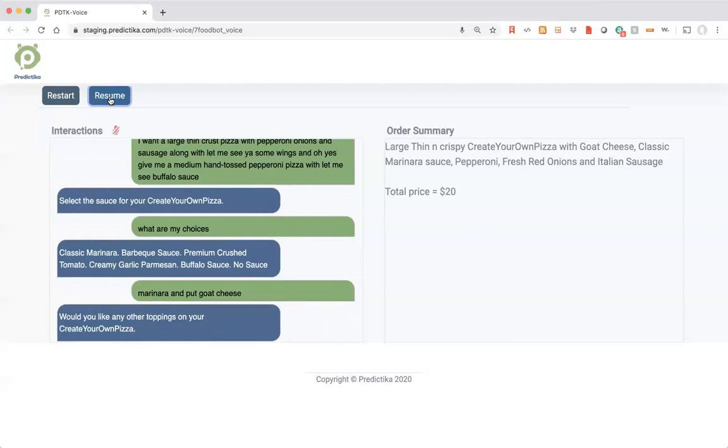Suspending the demo. Notice that since you're not quite sure about what sauces are available for the pizza, I can simply ask a question, what are my choices, instead of actually giving an answer. Also notice that in addition to giving that answer, I also gave it extra information, in this case, goat cheese, and in the context that was taken as cheese for the pizza. And so when you see the description on the right-hand side, you'll notice that it's already been filled in. Continuing.